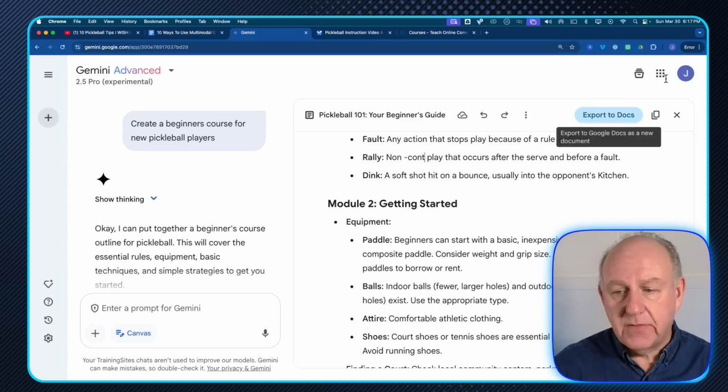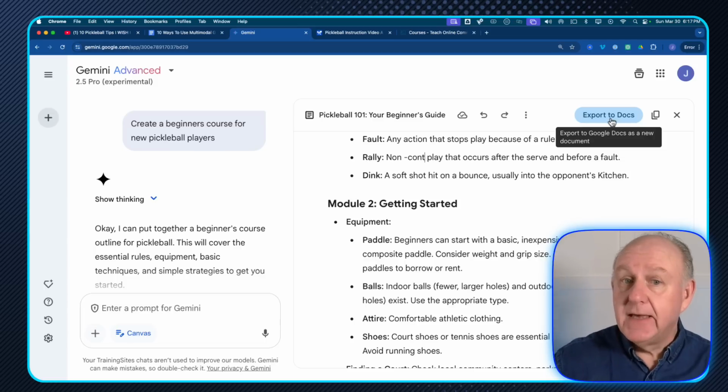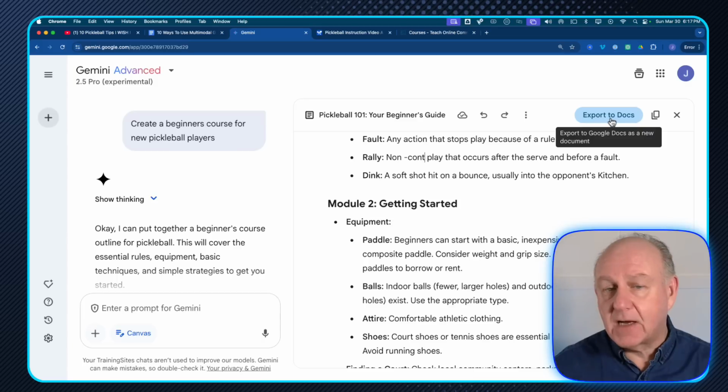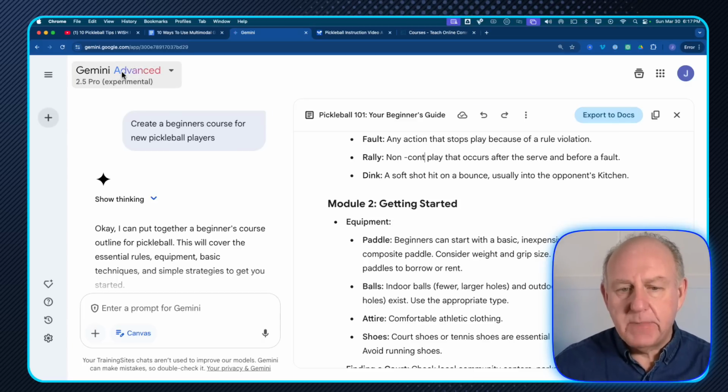And then the other cool thing here, of course, on the right-hand side where it says export to docs, this is that kind of hidden Google thing that they're weaving this tool into our regular Google workspace like Sheets and Docs and Drive and all that good stuff. So this one is here. It's the Gemini Advanced 2.5 Pro Experimental. So that's one place you can find it.